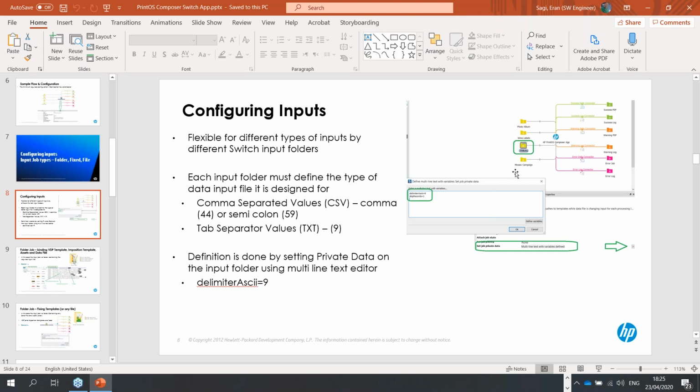The flexibility of the different types of input folders is enabled by private data. For each folder, you configure the specific things that you need by setting job private data. Here I'm showing that you need to define your data delimiter. As we said, we have as input a graphic template and a data file. The data file contains all the VDP records that you want to use.